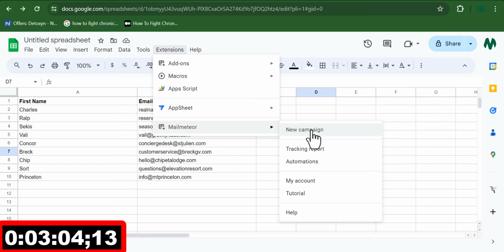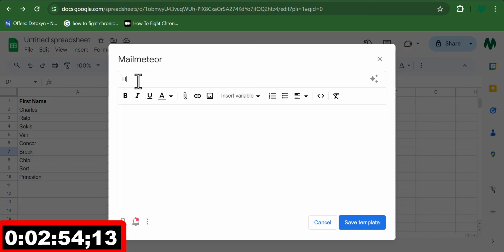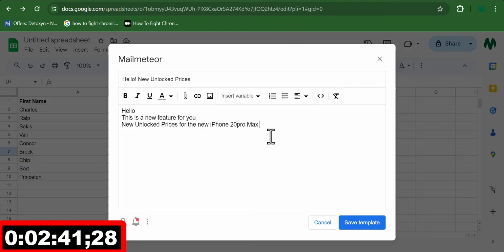So click on new campaign, and here you have the option to add a sender name. This can change anytime you want to send a new campaign. And so I'm going to go ahead and write my message right here. Once I'm done writing this, I can add their first name to the email I just wrote by clicking on insert variable. You can see that we have only their first name and their email address variable being displayed on my screen.